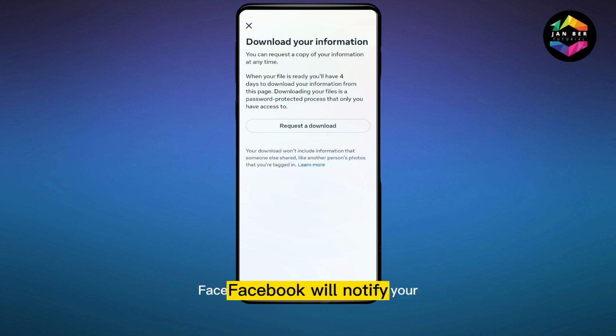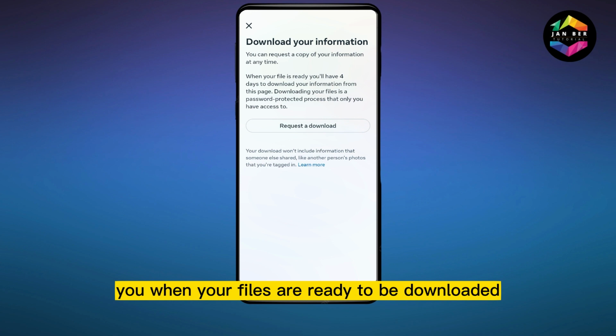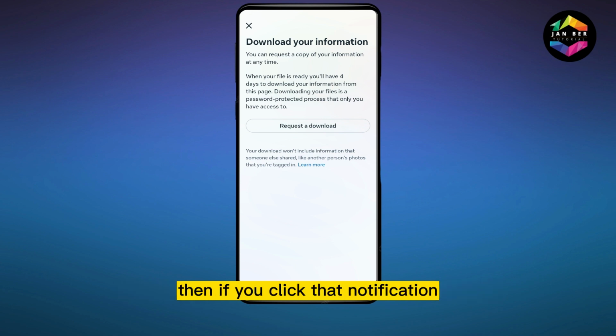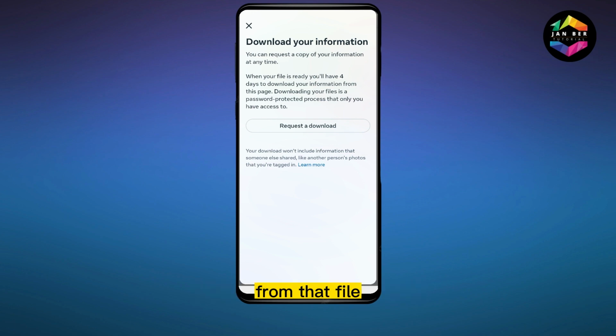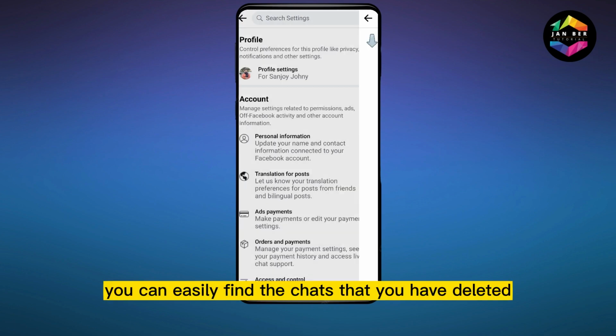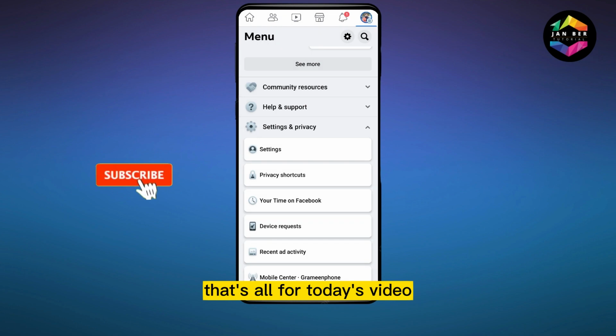Facebook will notify you when your files are ready to be downloaded. Then if you click that notification, you will get the file. After that, from that file you can easily find the chats that you have deleted. That's all for today's video.